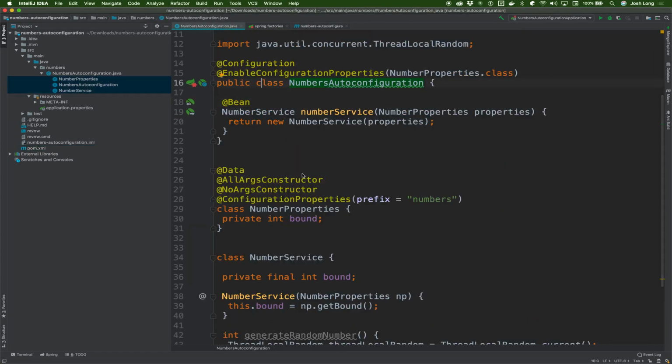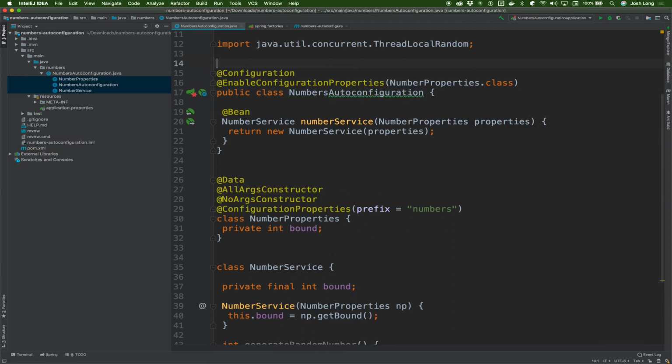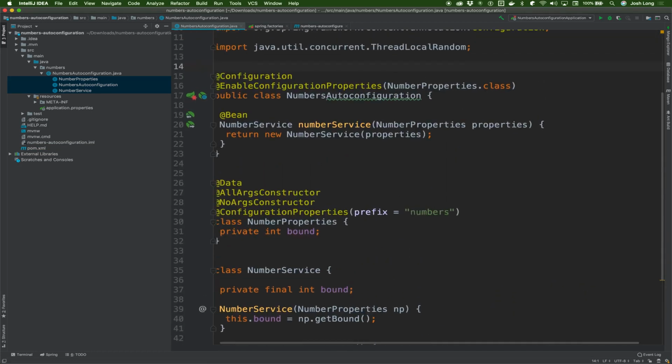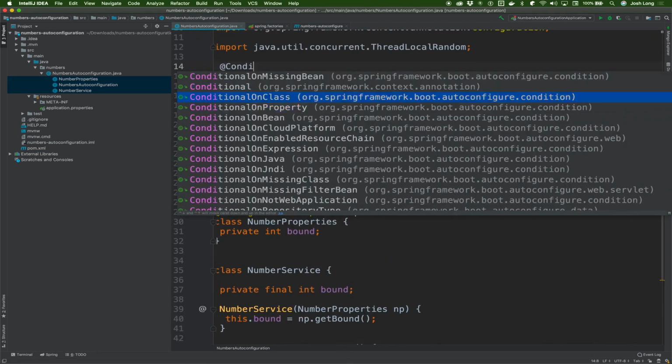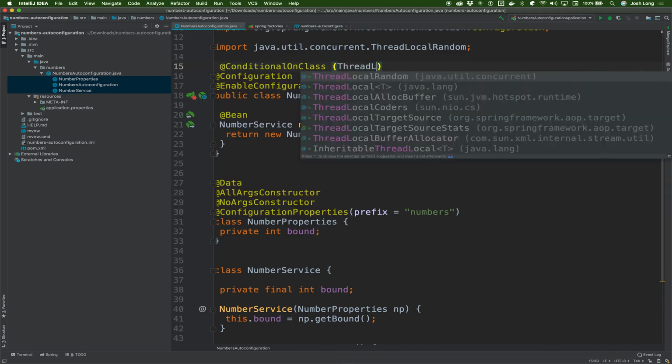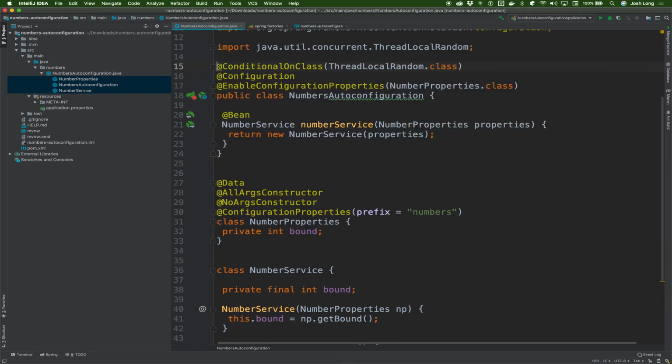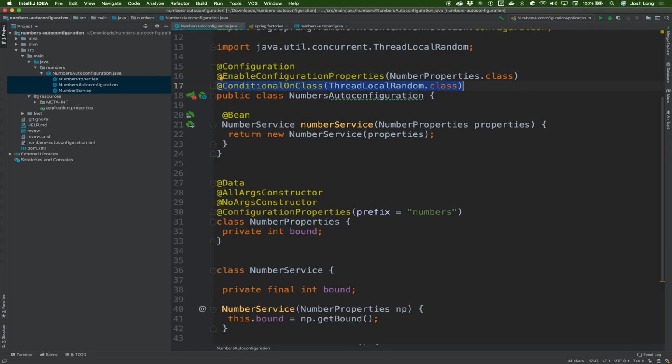So in this case, in theory, I could create more dynamic auto configuration. Let's say that for some reason we're on a JVM that doesn't have ThreadLocalRandom. Okay, so I could say @ConditionalOnClass ThreadLocalRandom.class. And what that means is that this configuration would only activate if that type was on the classpath.